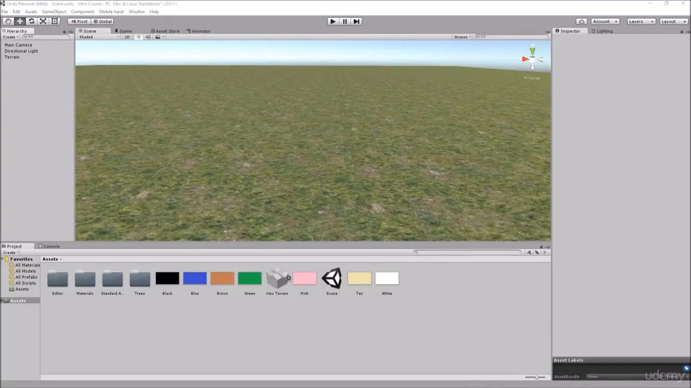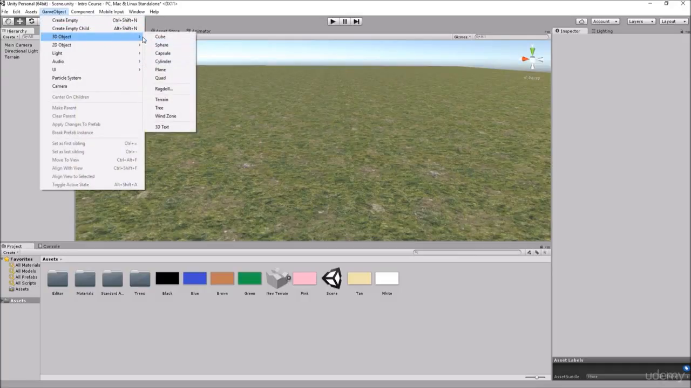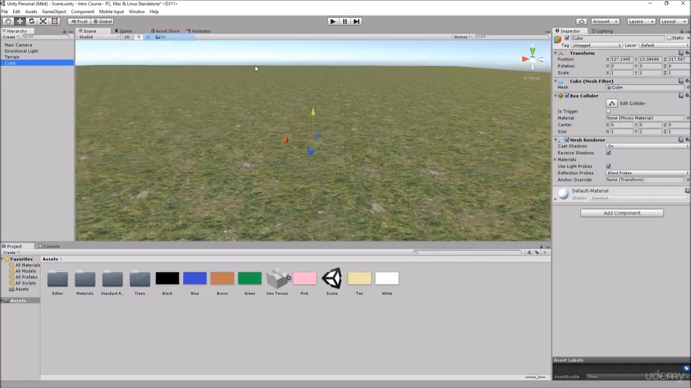Welcome back, everybody. In this video we're going to be going into a bit more detail on components. To start off, we're going to discuss colliders, and colliders are very important here in Unity. You'll be using them a lot. If you go to Game Object, 3D Object, and add a cube, for example, I always like to use cubes as an example, you should obviously have a cube here in your scene.